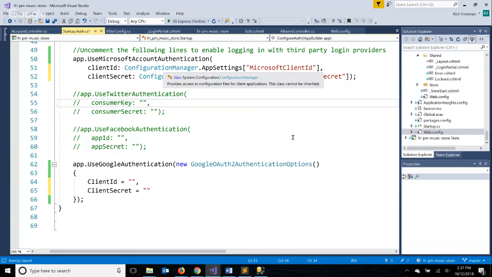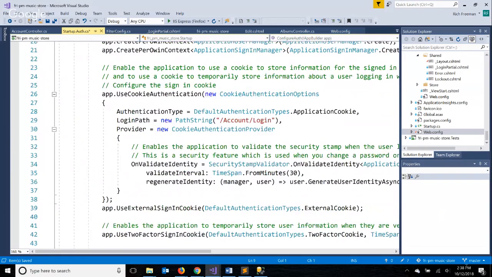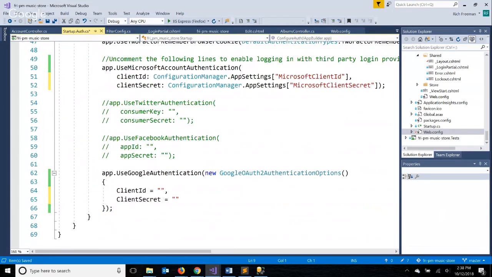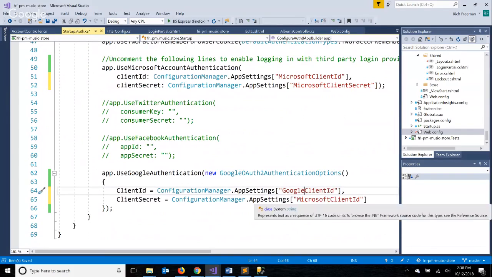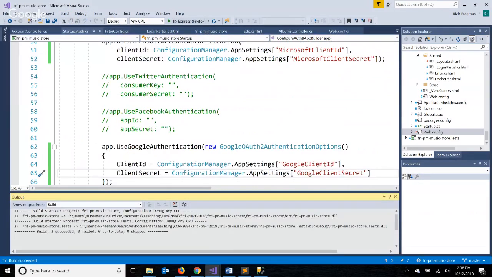So when you first write this code, it'll be red. Just mouse over and use Visual Studio's tooltip. Or you can just go up to the top of your file and add using system.configuration. Either one will work. So now we want the same thing for Google. The Google Client ID and the Google Client Secret. And we'll build, and we should just check to make sure we didn't break it by moving the values out of our code.